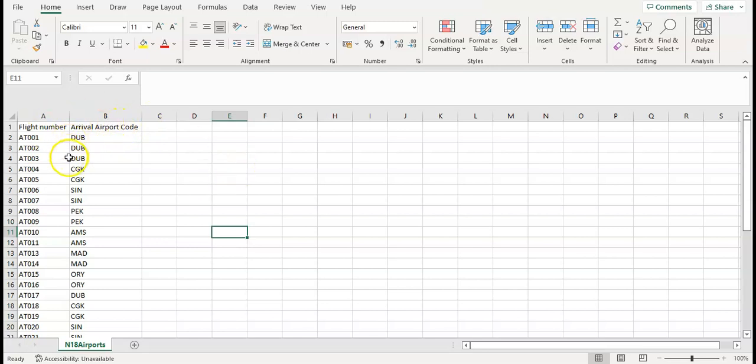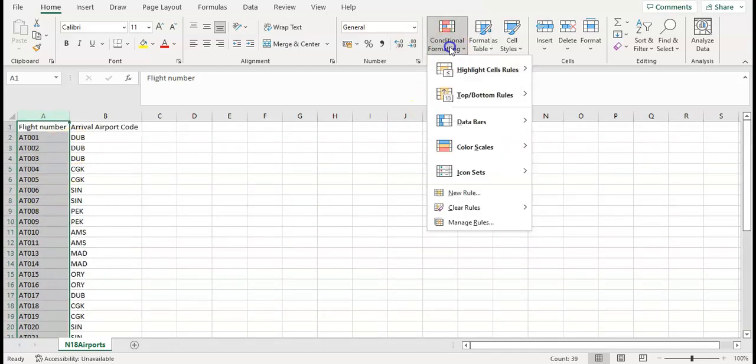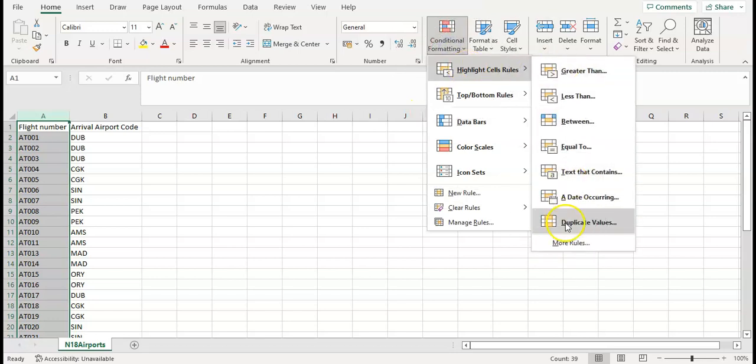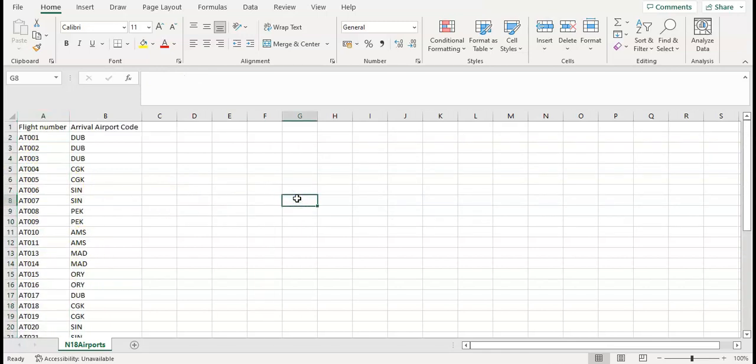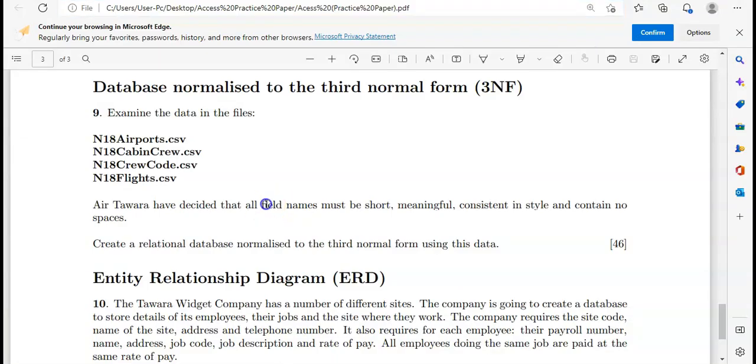So in this file, we've decided that the flight number is going to be the primary key. So to check that there are no duplicates, you can go to conditional formatting, highlight cells, duplicates. So okay, and you can see that there are no duplicates, nothing's in red. So I'm just going to remove the conditional formatting by doing Control Z. So this is a primary key, there are no duplicates, and arrival airport code is only dependent on flight number. So this file over here is now in 3NF form.